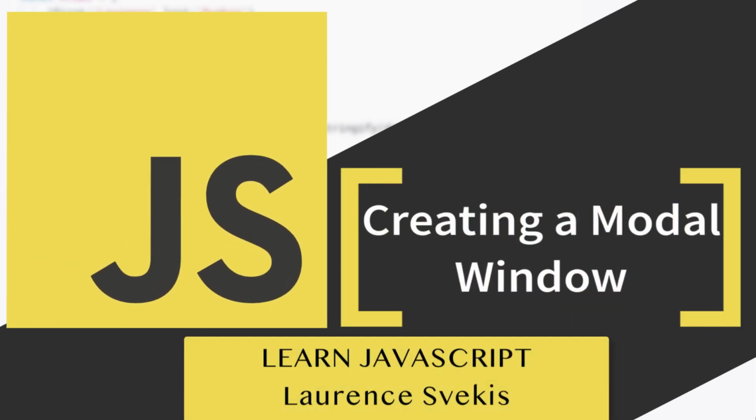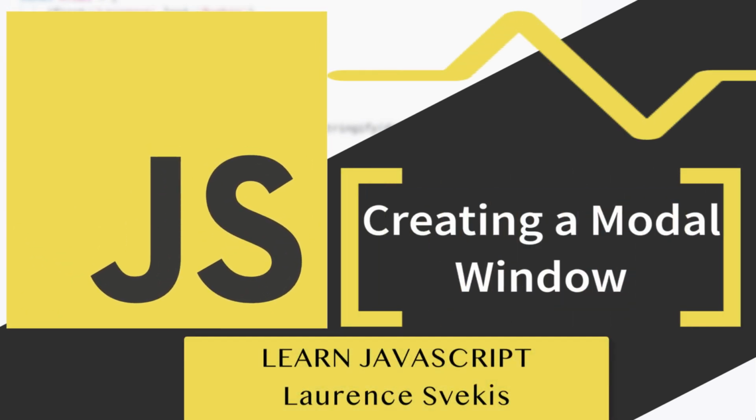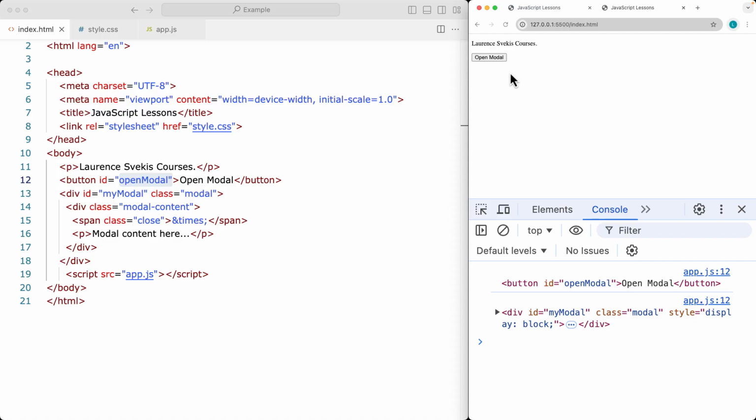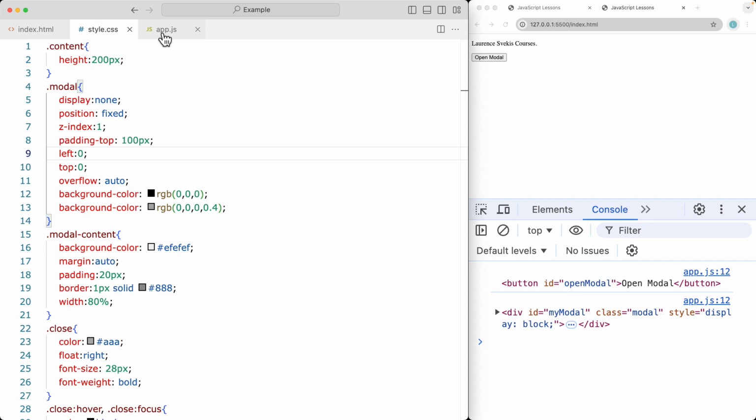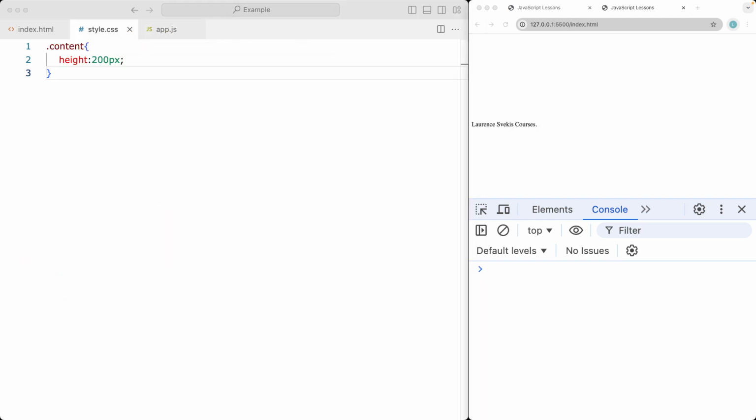So in this lesson, we're creating a modal. Whenever you click the button, the modal will show up. Whenever you click the close or anywhere outside of the modal, on any other elements, it will close the modal. So we've got some styling and some JavaScript to make this happen.